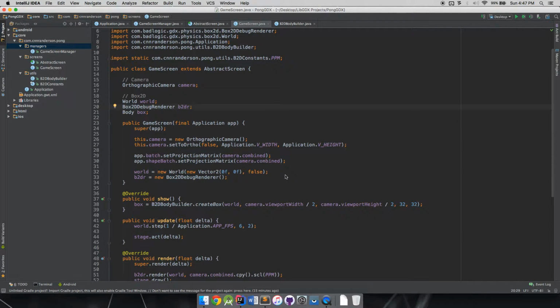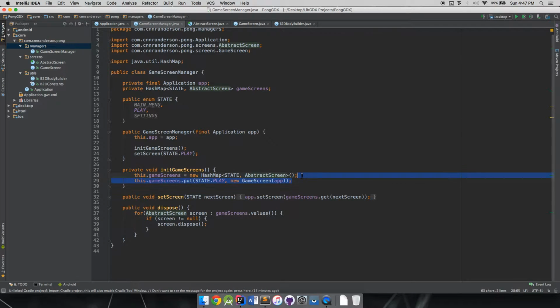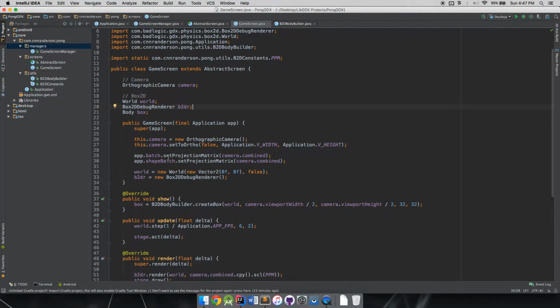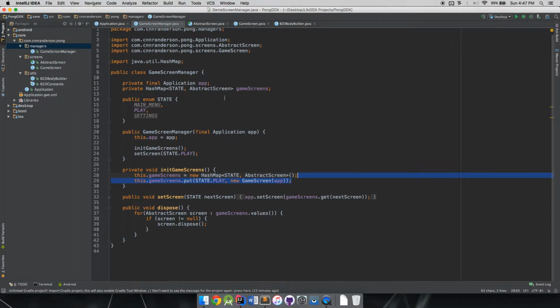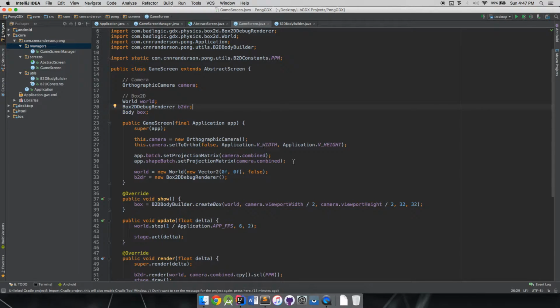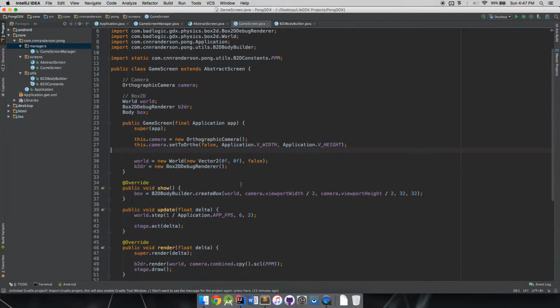A few things that I noticed might be good to clean up would be the public constructor of our game screen before we start doing anything else. You'll notice that I had originally set the projection matrix of the batch and shape batch in the public constructor. Now, if other screens were to follow the same behavior in our game screen manager, anytime we created a new screen and they set the projection matrix in their constructor, it would just override whatever the previous screen had set it to. So we're just going to take this and move it down into the more appropriate method, the show method for a screen.